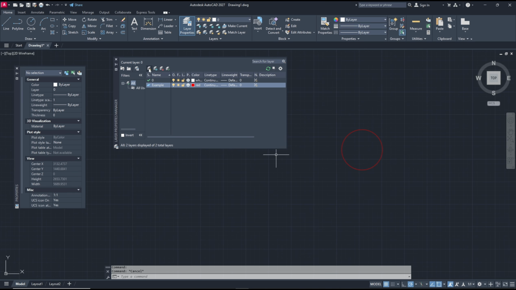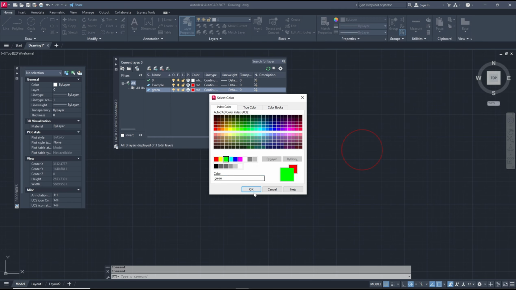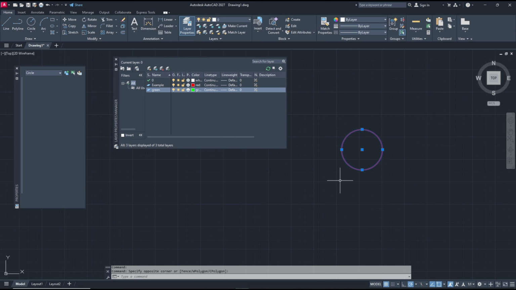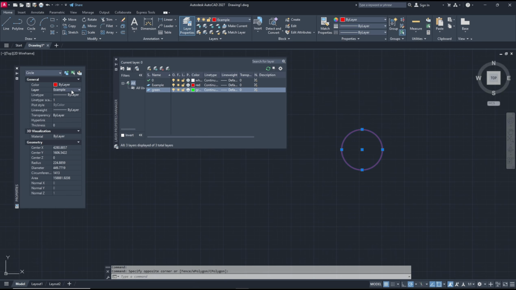I will create a new layer again. Green. And then I will set the color to green. Now you can select the object and then change the layer to green.